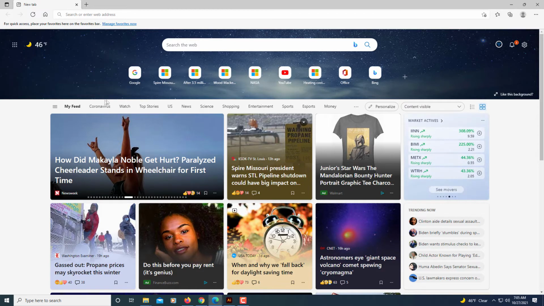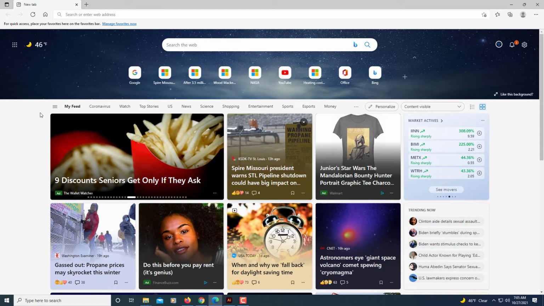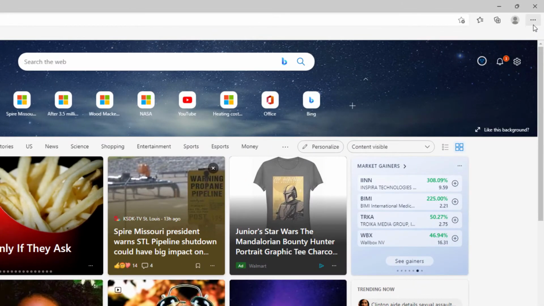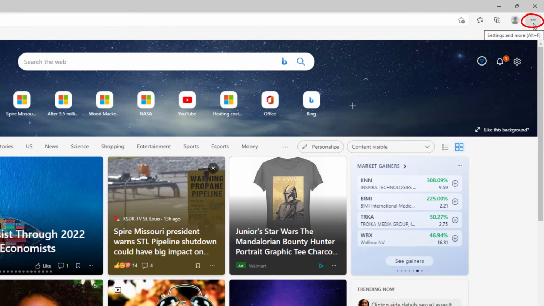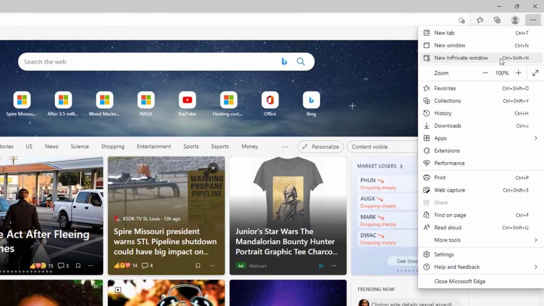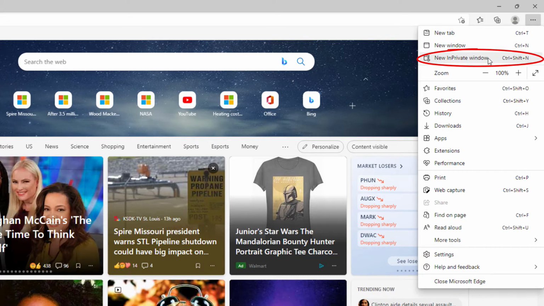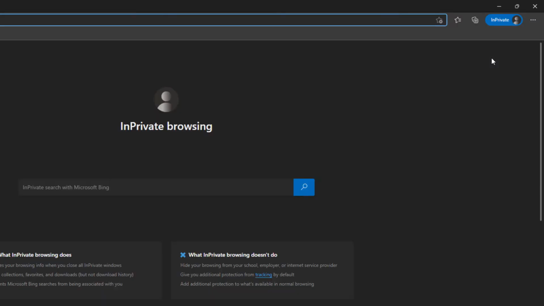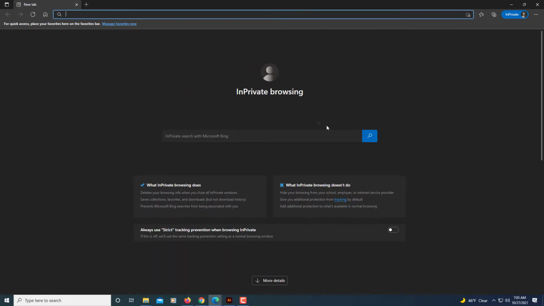If you want to browse in a more private mode, what you do is you go up to the three-dot hamburger menu in the upper right-hand corner, click on it, go down to where it says New InPrivate Window. Click on that. That opens a new tab in a private browsing mode.